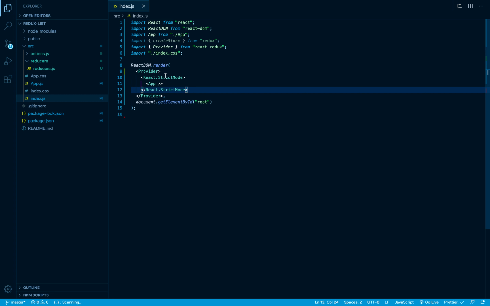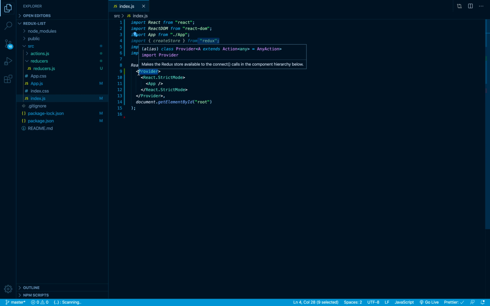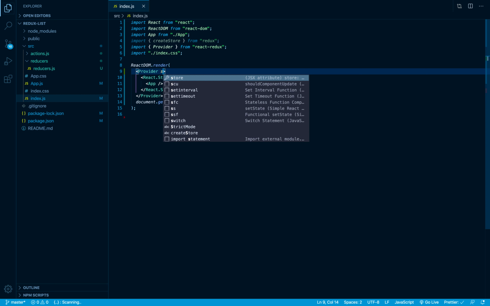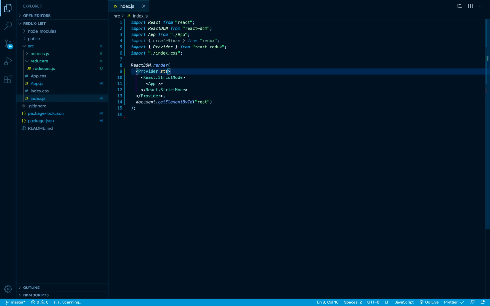Now the question is, how does the Provider take the store from Redux and make it accessible to any React component? That's a very good question. Well, this Provider can accept an attribute called store. It's not by default, we have to pass it. So here is an attribute called store, and we want to give it our Redux store.